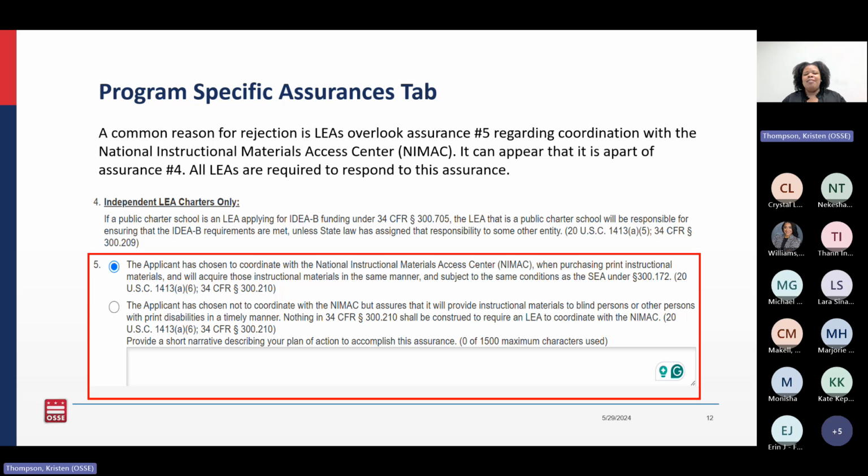A common reason applications are sometimes rejected is because the LEAs overlook assurance number 5 regarding coordination with the National Instructional Materials Access Center. It can appear that it is a part of assurance number 4, and all LEAs are required to respond to this assurance. And you can see a screenshot of what that assurance number 5 looks like in EGMS, and why some people may mistake it as being a part of number 4, but it's required for all LEAs.